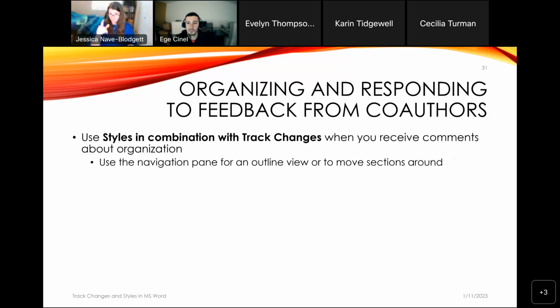Use styles. I talked about how you can use headings and then use them to reorganize text. So if your advisor said, hey, participants needs to go above methods, boom, you just use styles to reorder that and deal with a comment all in one go. And you can always use the navigation pane to navigate around.